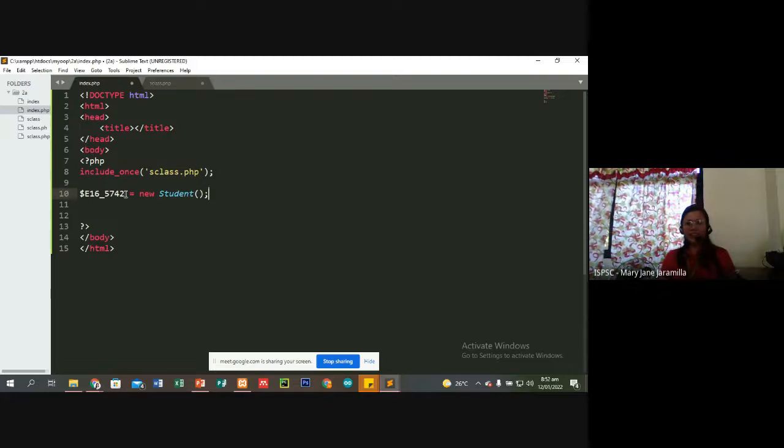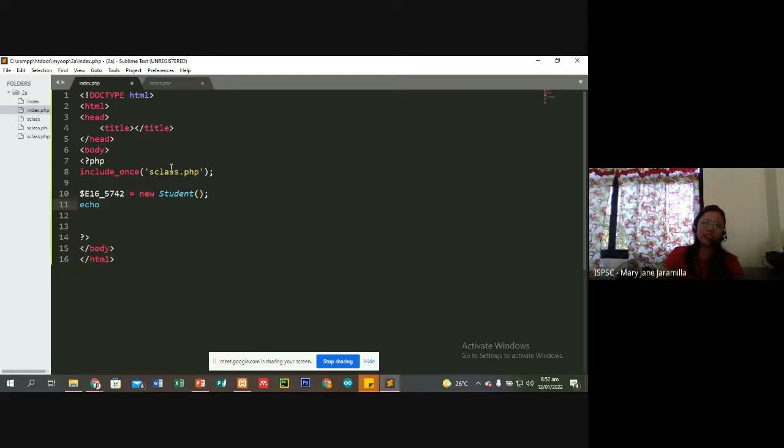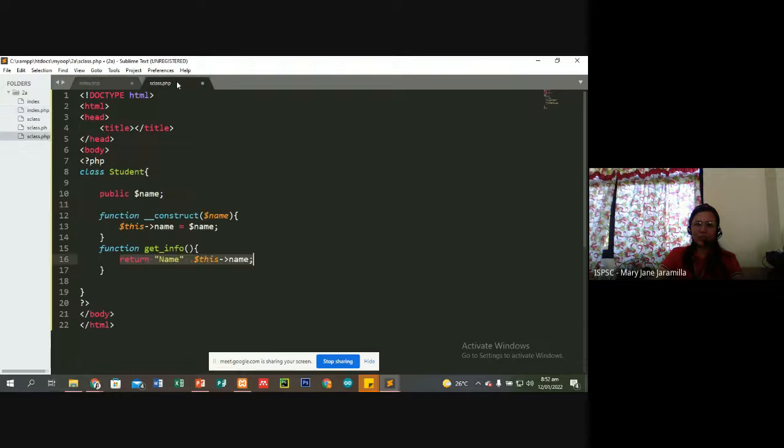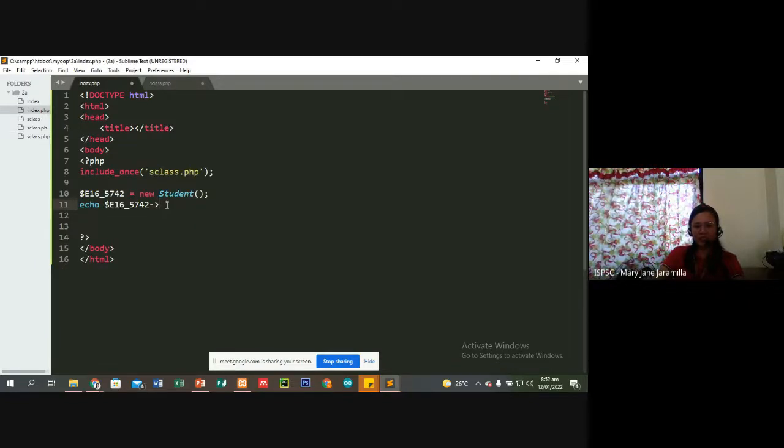And then, i-echo na naman natin siya using our echo para ma-print out natin yung laman ng student natin. We will be calling or echoing our object and then i-get na natin yung info. So, ano ba yung ginamit ko? Get info. Ayan. So, copy ko na lang yan and then i-paste ko dito.